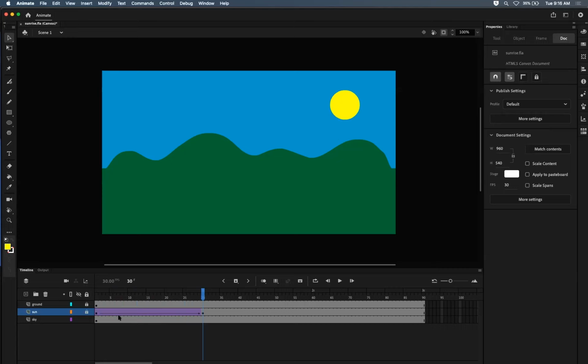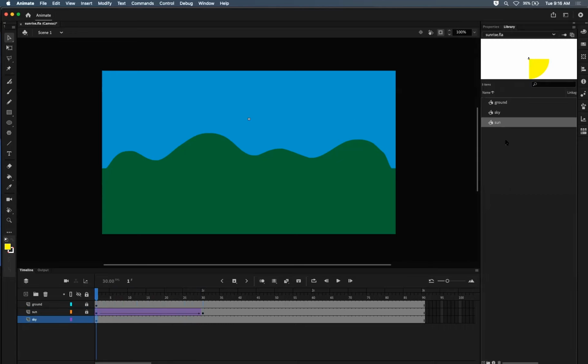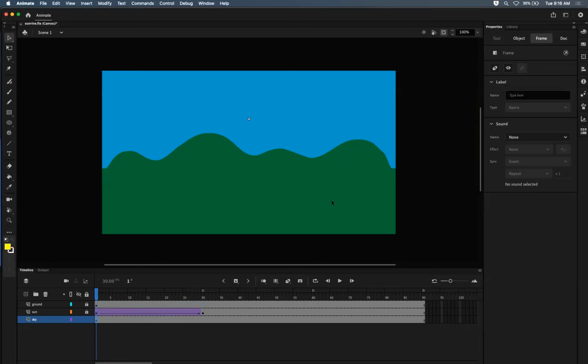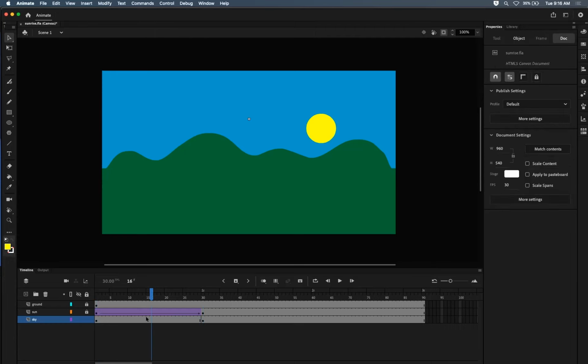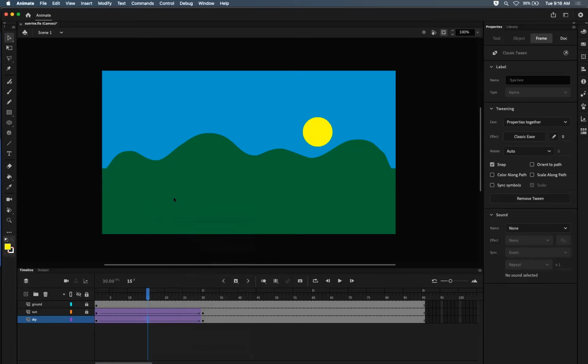So I'm going to go ahead and set that up on my sky layer. It's already the only thing in the layer. It's already a symbol, so I can go ahead and start keyframing and tweening. But I'm going to put a keyframe on frame 30 with F6, just like I did there. And then I'm going to right-click anywhere in between and choose Create Classic Tween.